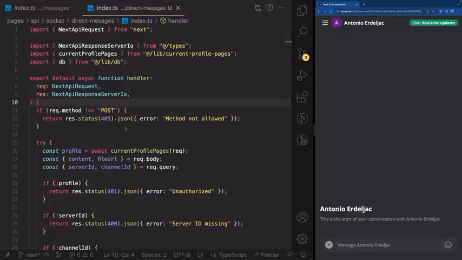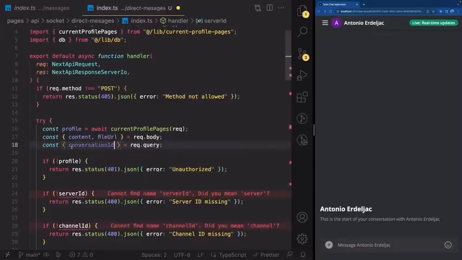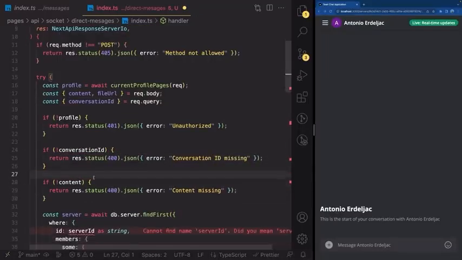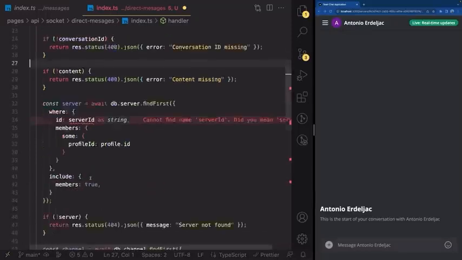So first thing that we are going to change is this request.query. We are not going to work with server ID and channel ID. Instead, we're just going to work with conversation ID like that, which means that we can only check this conversation ID, right, if conversation ID is missing, and remove the check for channel ID like that. And instead of looking for server here, we are going to look for the conversation.